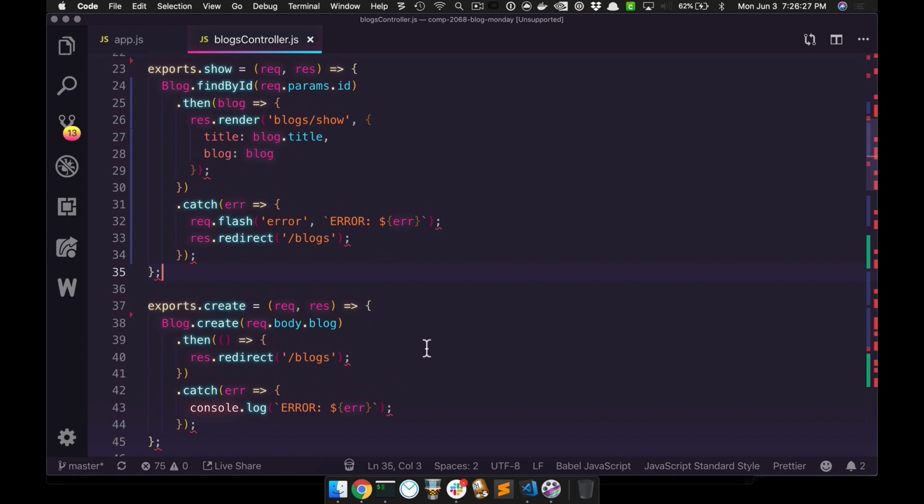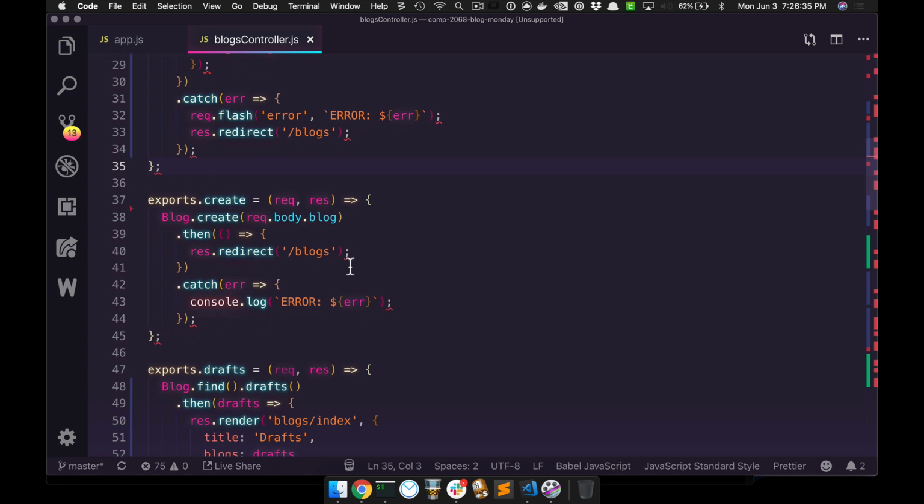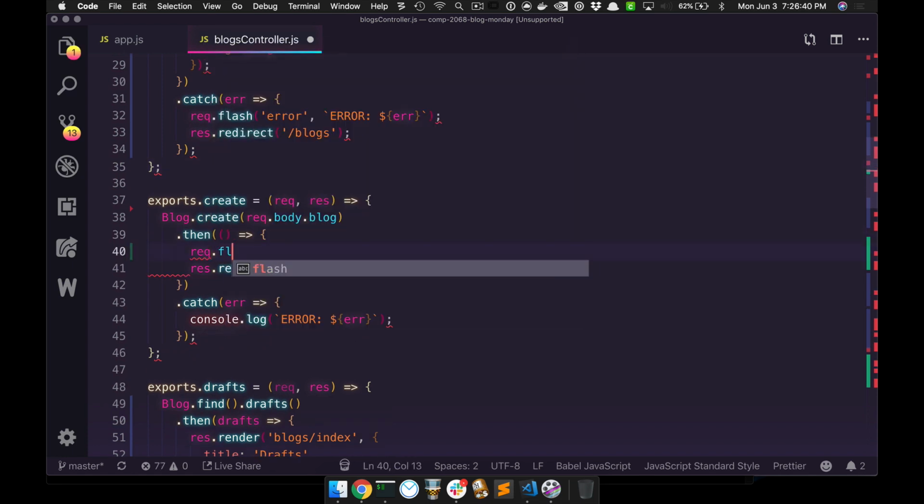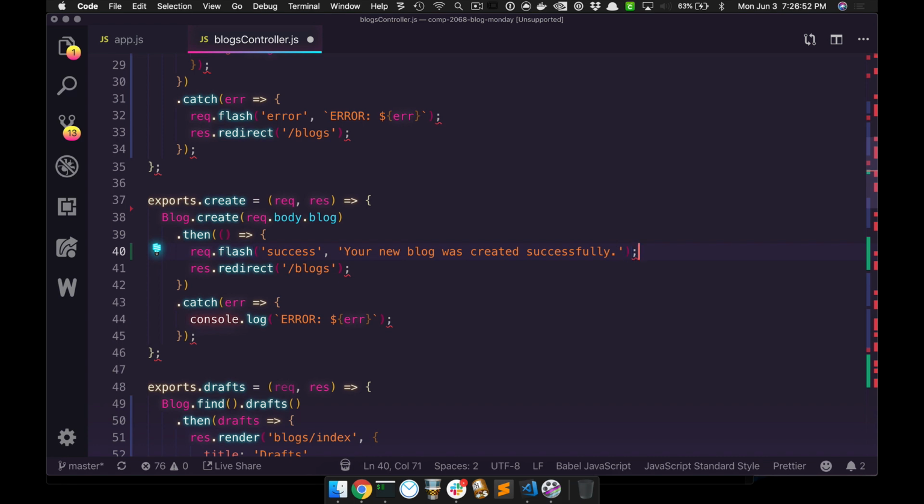This one will actually involve two. We will have a successful response and a negative response, right? So if we attempt to create the blog and everything works out fine, we might as well tell them, request flash success, your new blog was created successfully. And then if they have an error, let's just copy and paste the error we did before, because it will literally be the same.